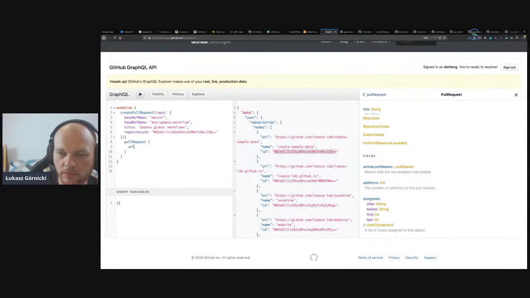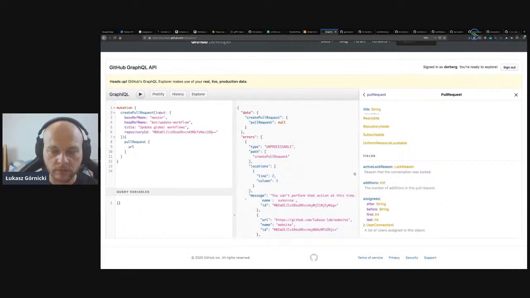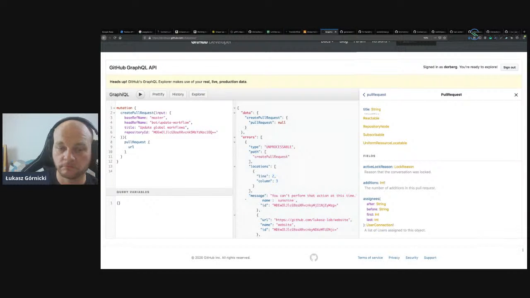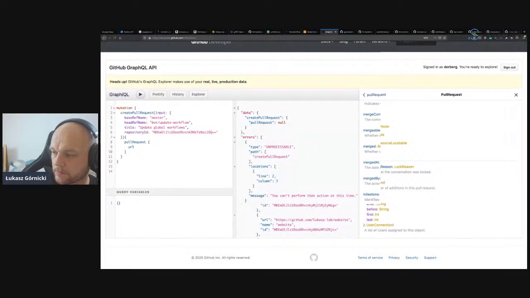Yeah, I think it's just really enough to have this. Let's run it. Let's see if the pull request will be created. You can't perform that action at this time. Why? I mean, seriously? That's it?